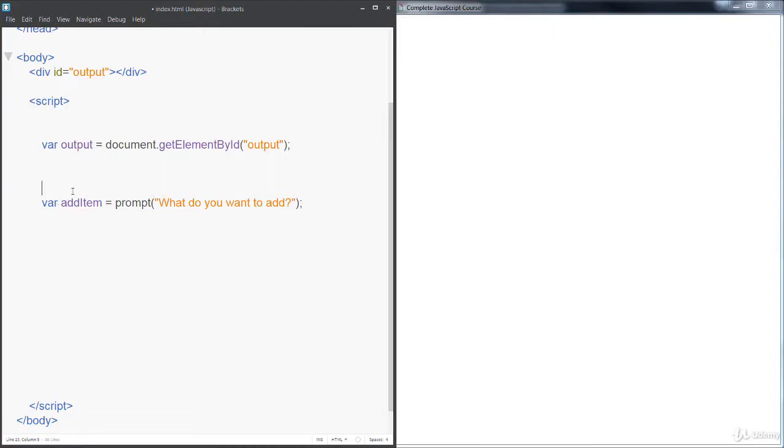So we also need to create a basic default shopping list. And this is going to be just a blank array for now. So there we've got our array where we can drop stuff into our shopping list. So we need to ask that user that question, what do they want to add? And now let's add the item into the list. So whatever comes back from add item, we need to push it into the shopping list.